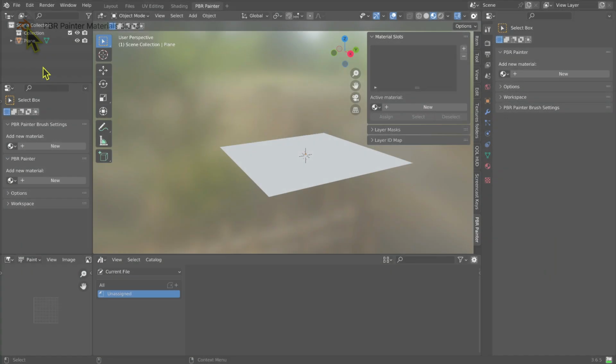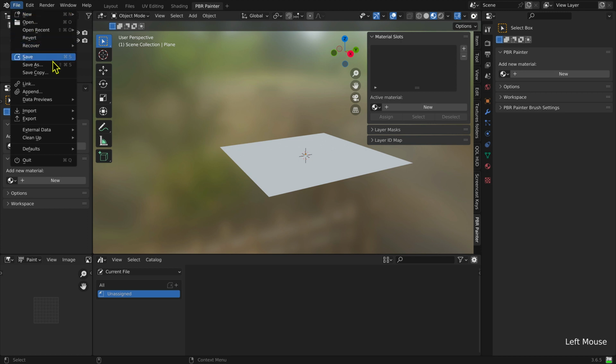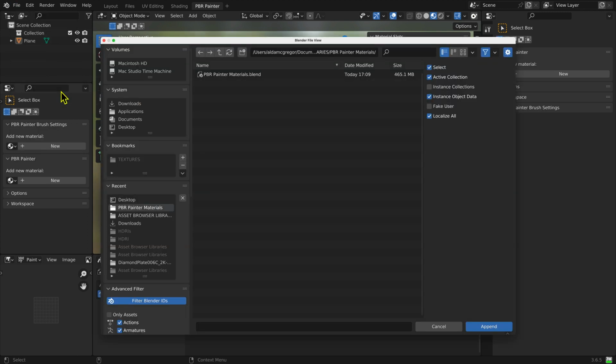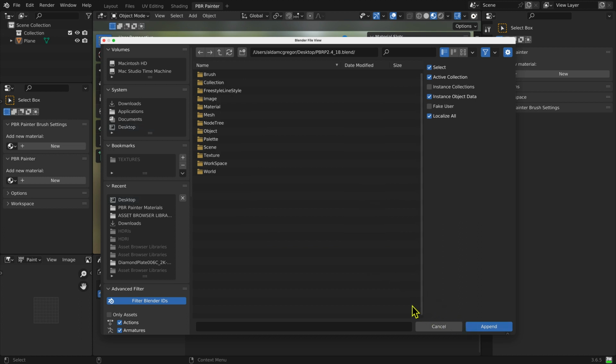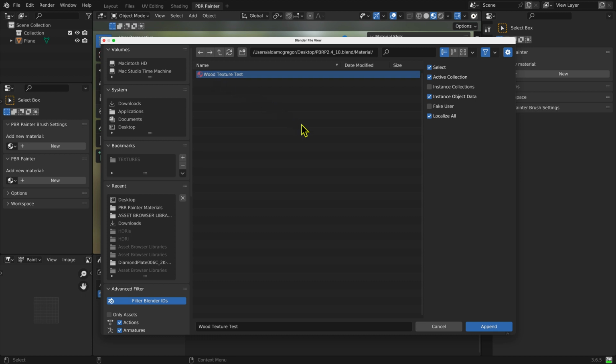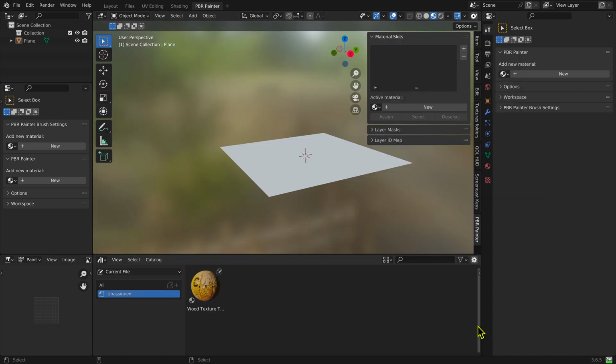In the File menu, select Append. Locate and select the PBRP 2.4_18.blend file. Open the file's Material folder and append the material. Save your library file to save the transferred material.